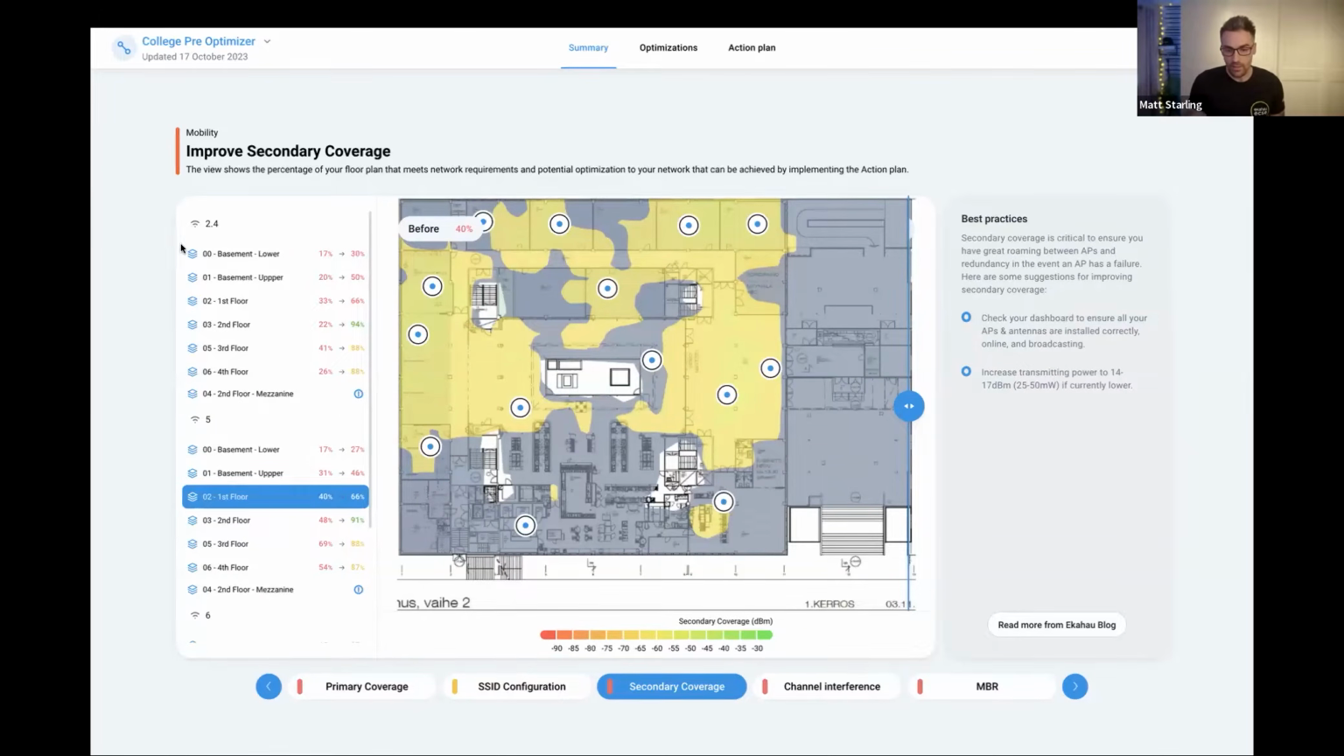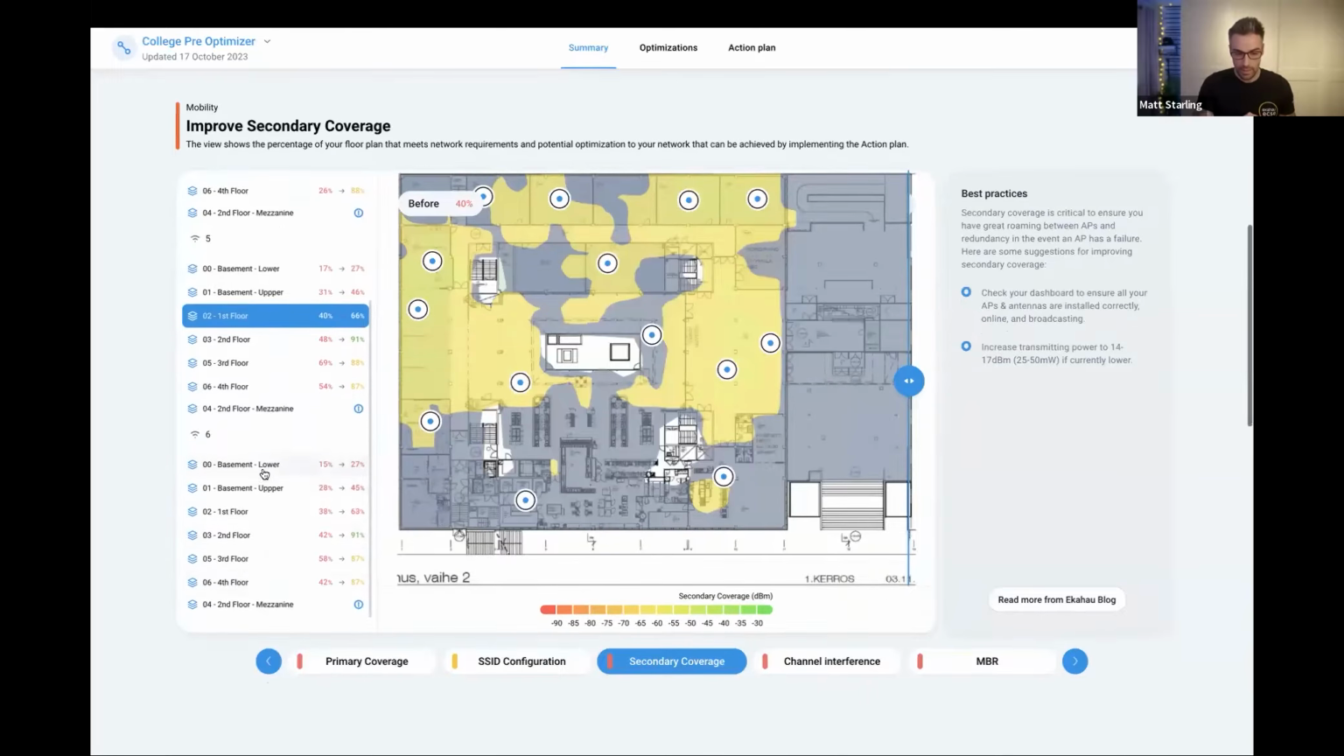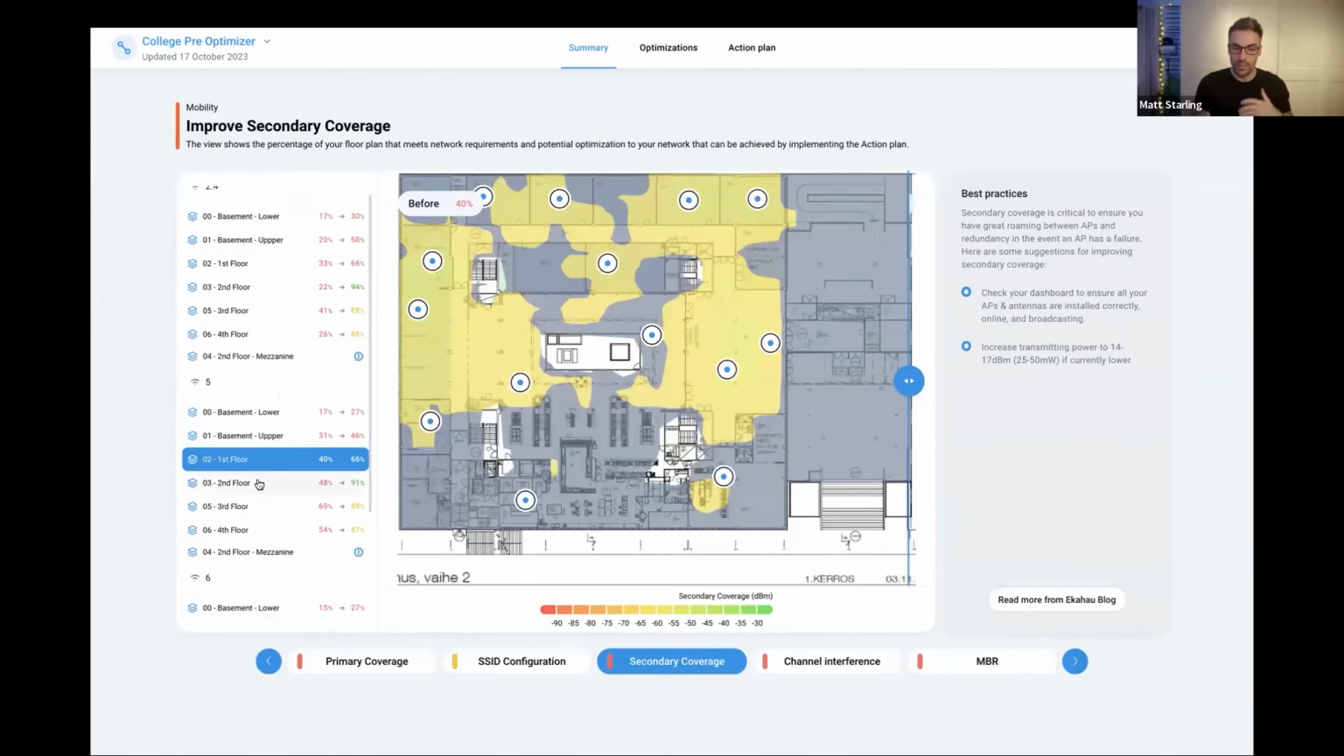What I can see here on the left-hand side is everything is now broken down by frequency. So we've got 2.4, 5, and 6 gigahertz. And then we've got the multiple floors. Like I said, this was a really large college environment where there were 6 floors and they're all very large. They had a tri-band deployment done recently. What I mean by that is they recently upgraded to access points that support 2.4, 5, and 6 gigahertz.